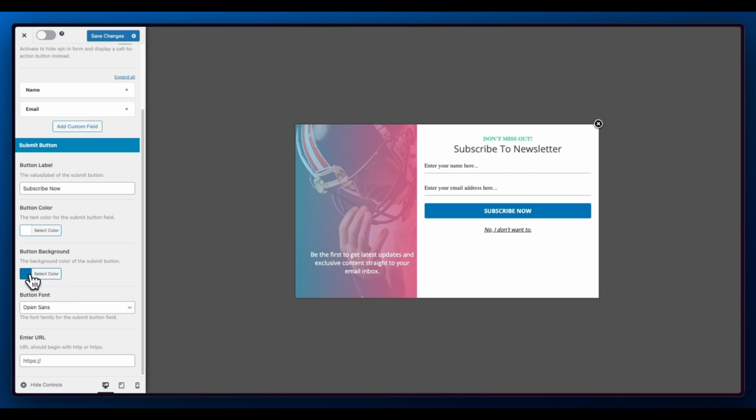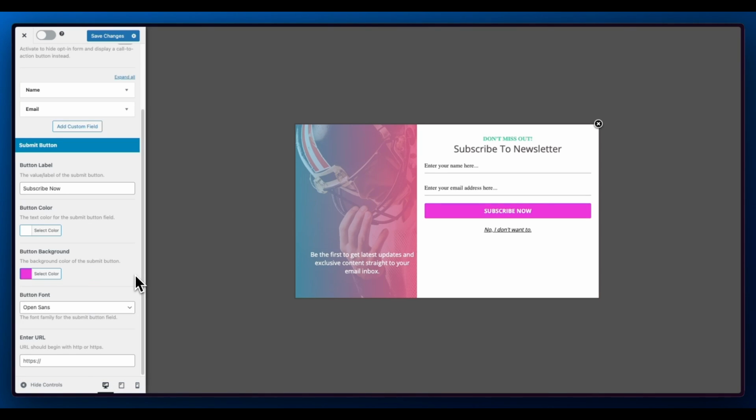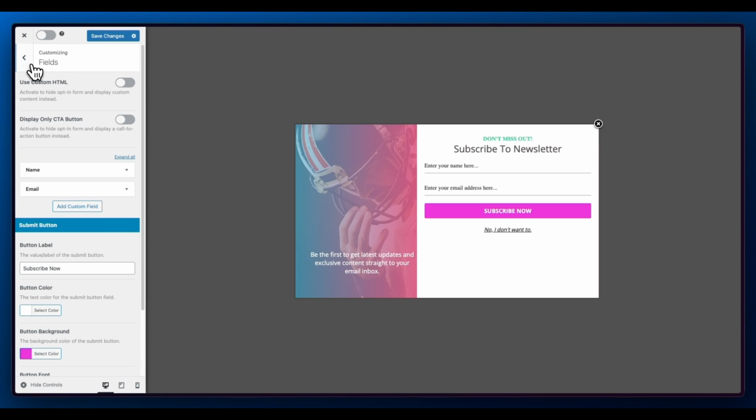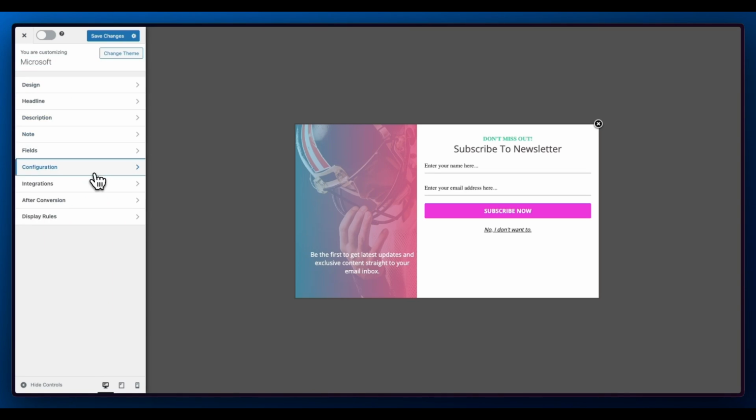If we want to, we can change the background. Let's make it red or make it pink or something similar to what's in the gradient. So this is just an example of what you can do. You can also change the label if you want, and so on. Now moving on, we also have configuration options for our opt-in, which you can make changes to as well. But we'll keep these default options and we can move on to configuration.